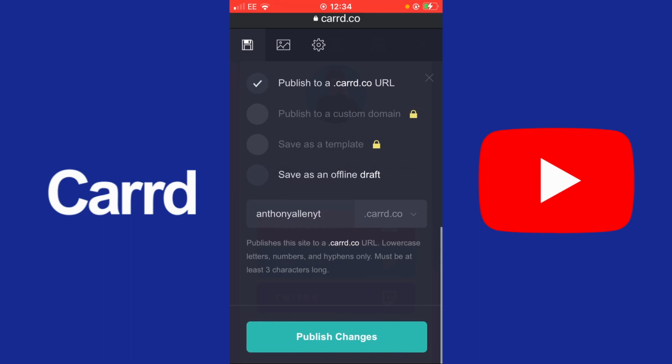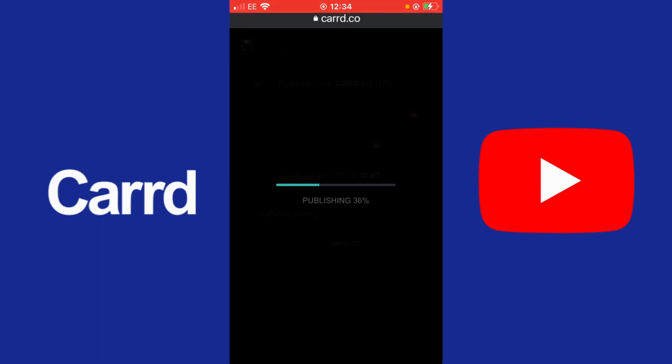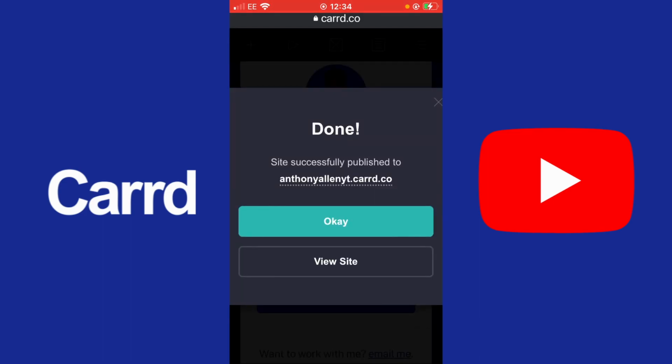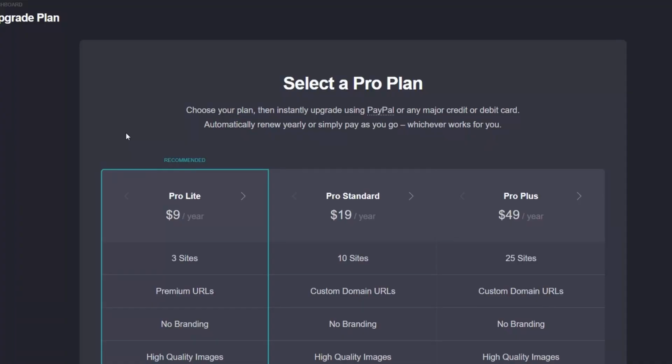And as you would if you were using the desktop version of Carrd, you would publish publicly to your Carrd.co website if you're using a free version, or if you're using the Pro Standard or Pro Plus version of Carrd, you will be able to publish to your custom domain URL.